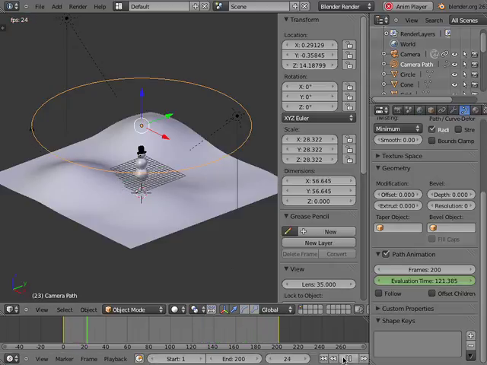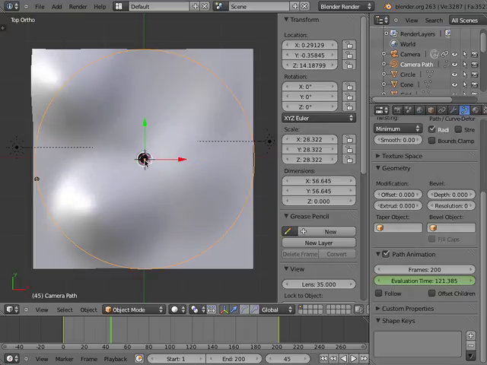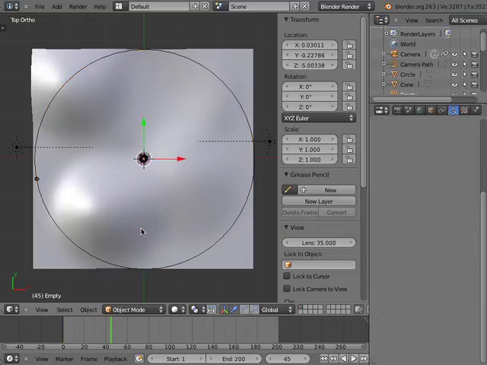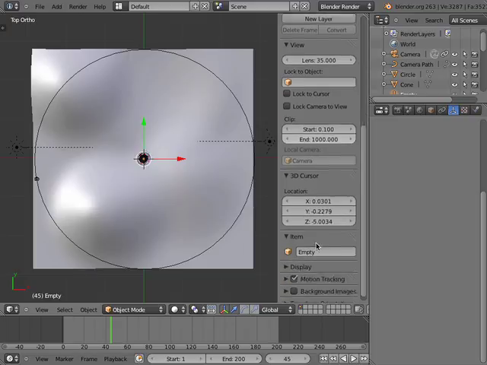The next step is to constrain the camera object so that it points to a specific object no matter the position of that object or the position of the camera. I'll go to Top View and place my 3D cursor in the center of the scene. Here I will add an empty object. Empty objects are not rendered. I'll name this empty object Camera Focus.